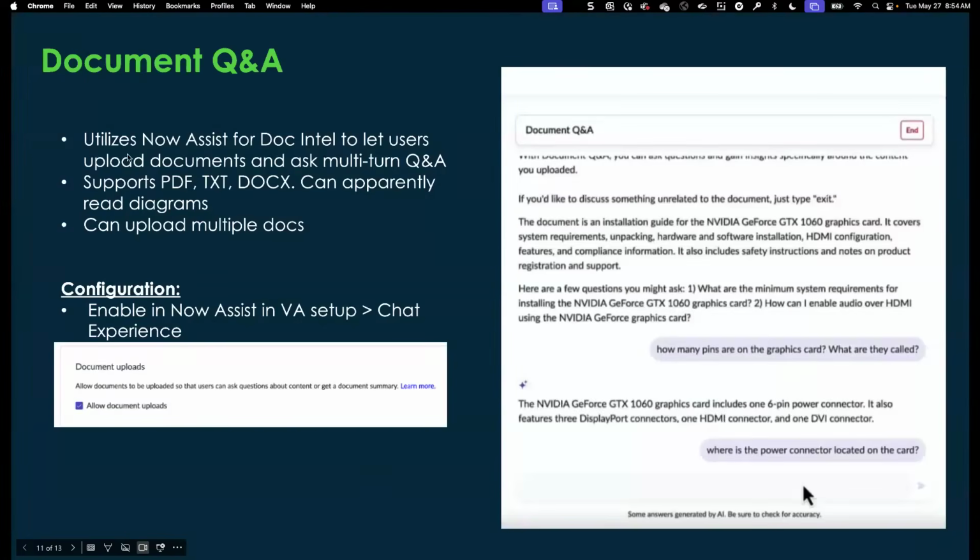While PowerPoint's loading, you see it utilizes Now Assist for Doc Intel for doc upload. So enable it in the chat experience. Then I can upload, for example, instruction manuals for a graphics card, and it can suggest some questions for me, the virtual agent. I can ask, how many pins are on the graphics card? Where is the power connector located? It could also read diagrams apparently. So it can do a lot of things with doc upload.